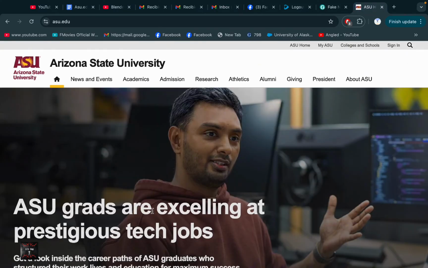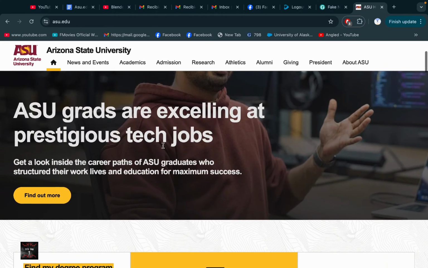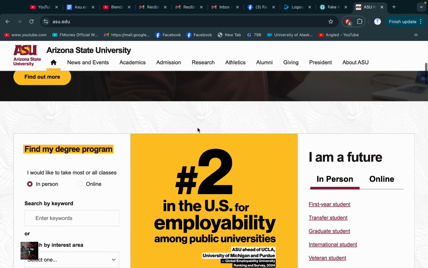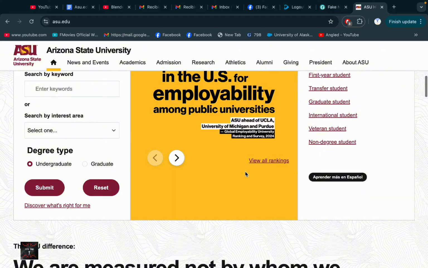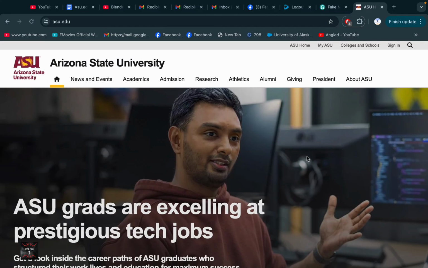Many of my customers or clients or viewers always ask me how we can get access to Arizona State University's email. So today I am going to show you how you can get the email from this university. Simply, you must need an email of this university, that means Arizona State University.